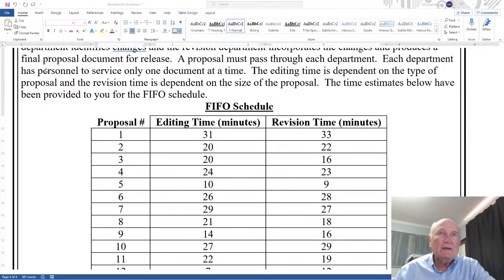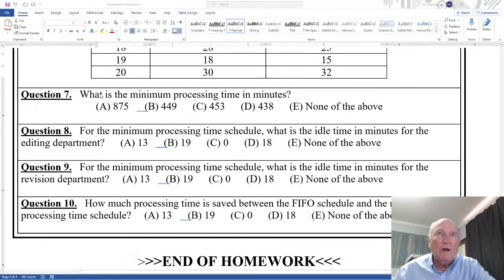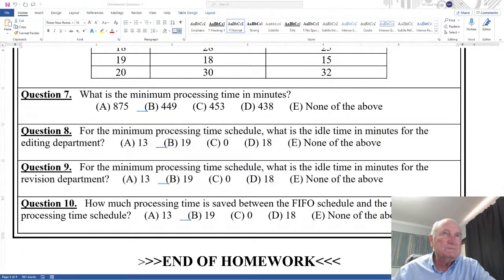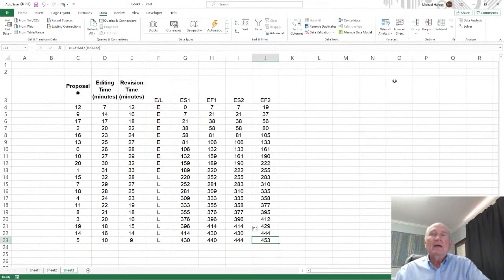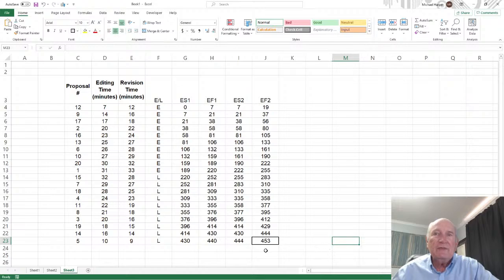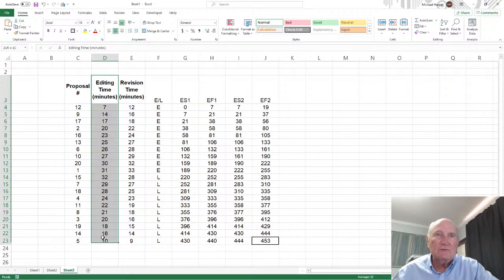Okay, let's come out here and say, what is the minimum processing time in minutes? Well, it's 453. For the minimum processing time schedule, what's the idle time of the editing department and idle time of the revision department? So let's get the idle times. Okay. Well, first of all, let me box this in because that's going to be my answer for the first one. Okay, what about the idle time for the editing department, the first server?